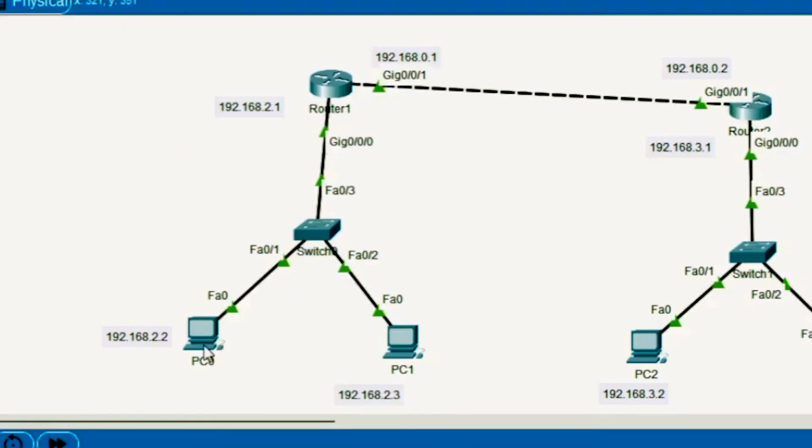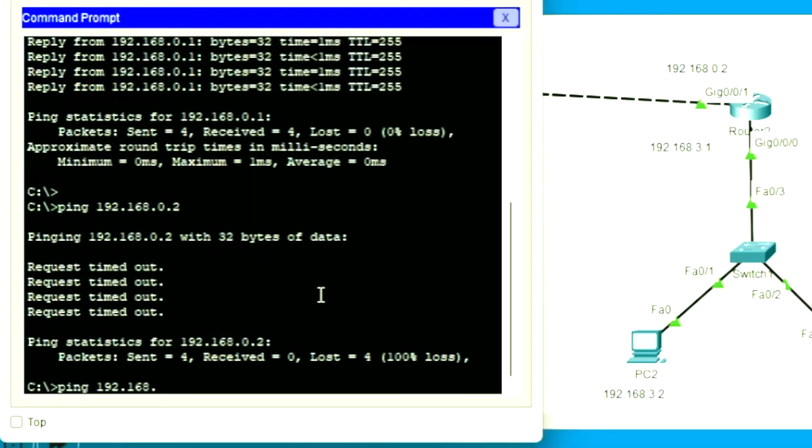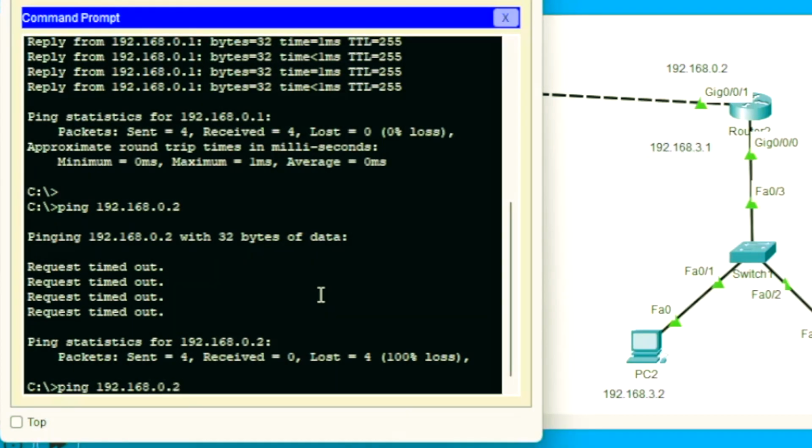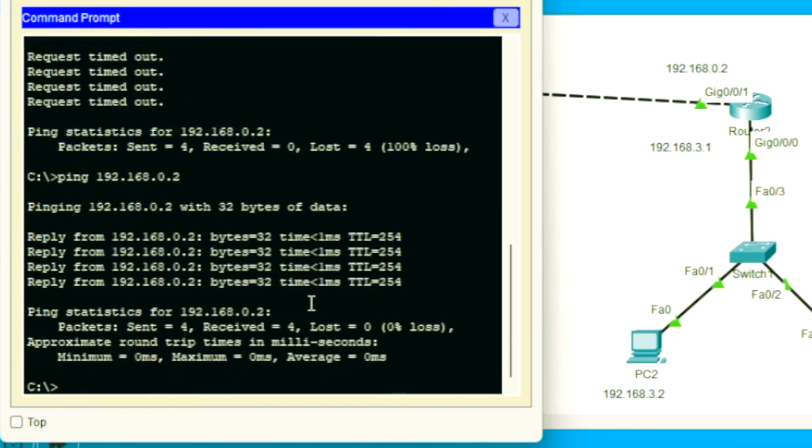So I should be able to ping from this router over to this interface like I couldn't before. Let's try that. Ping 192.168.0.2. And here we see the replies coming back now. We sent 4 packets, we received 4 packets back to this interface.